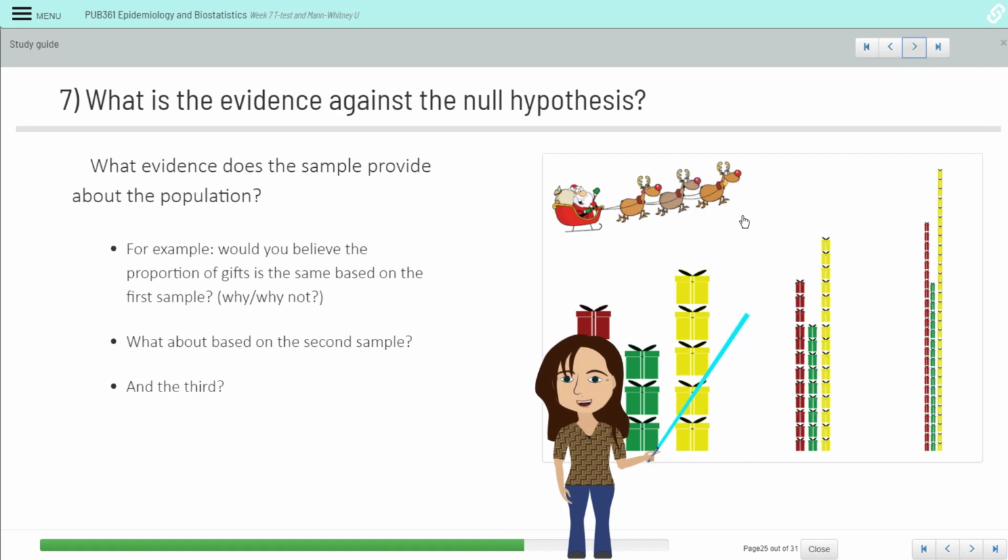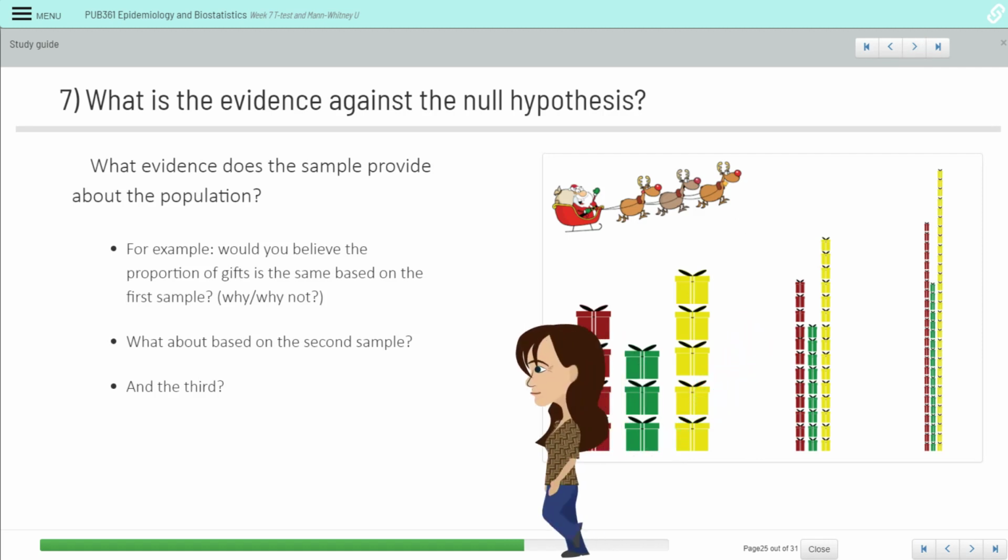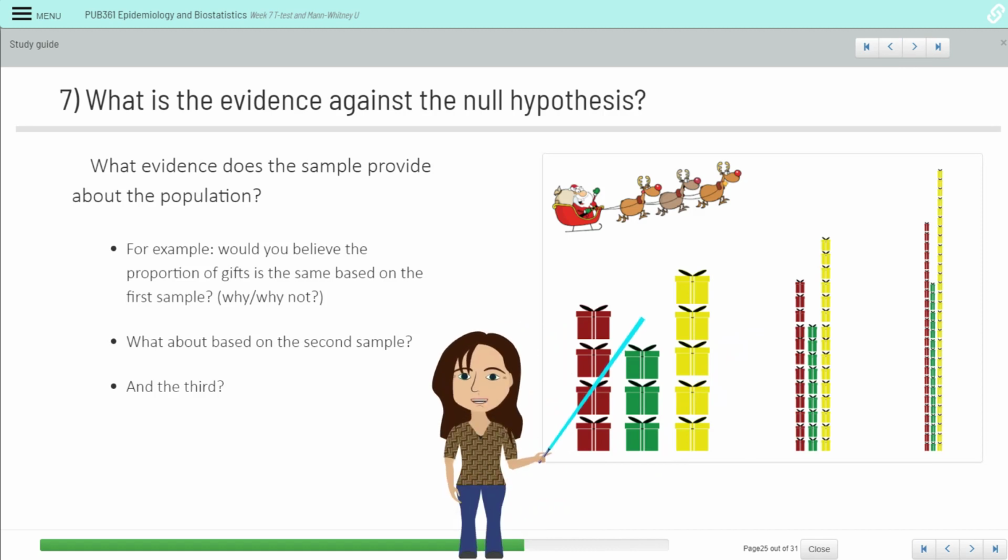What is the evidence against the null hypothesis? If we have a little look at this picture here, you can think about how convincing each of these situations would be. If we wanted to know, does Santa have a bias towards one colour of present than another, and we collected this data, most people would say this is not too convincing. And why would they say it's not convincing? Because the sample size is small. We have 4 red, 3 green and 5 yellow.